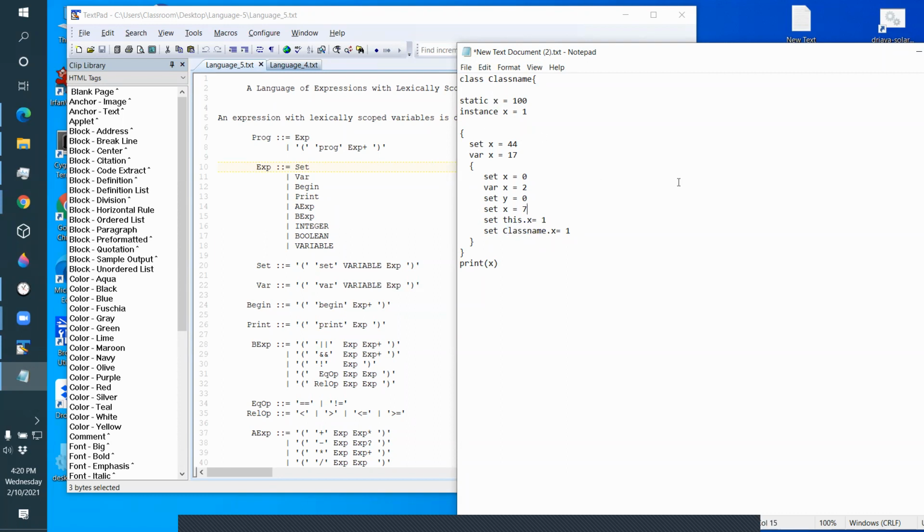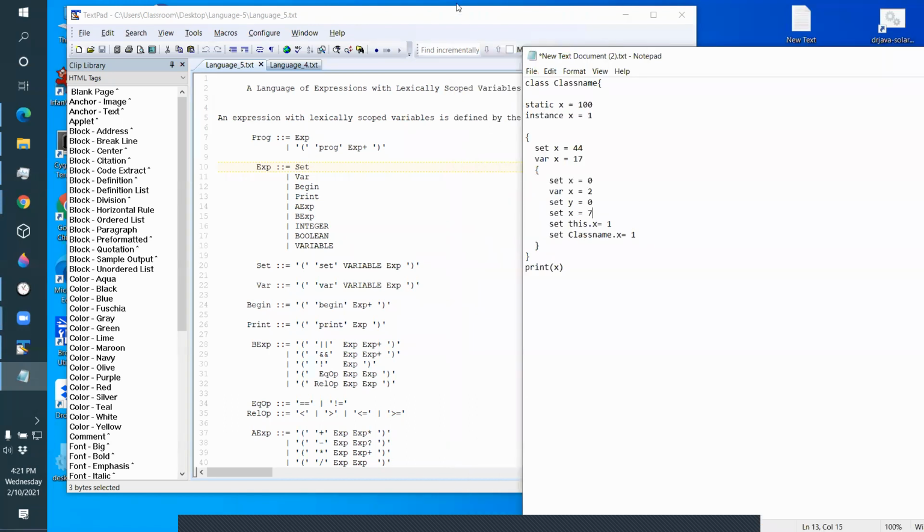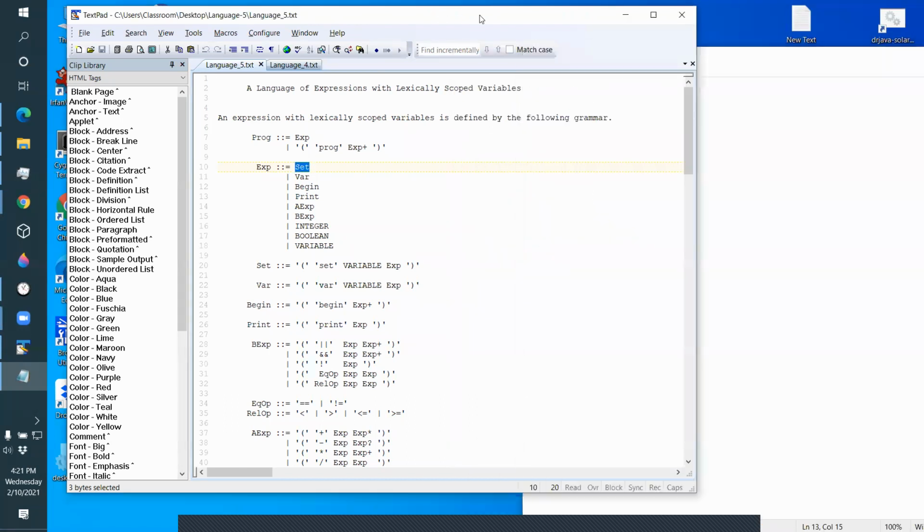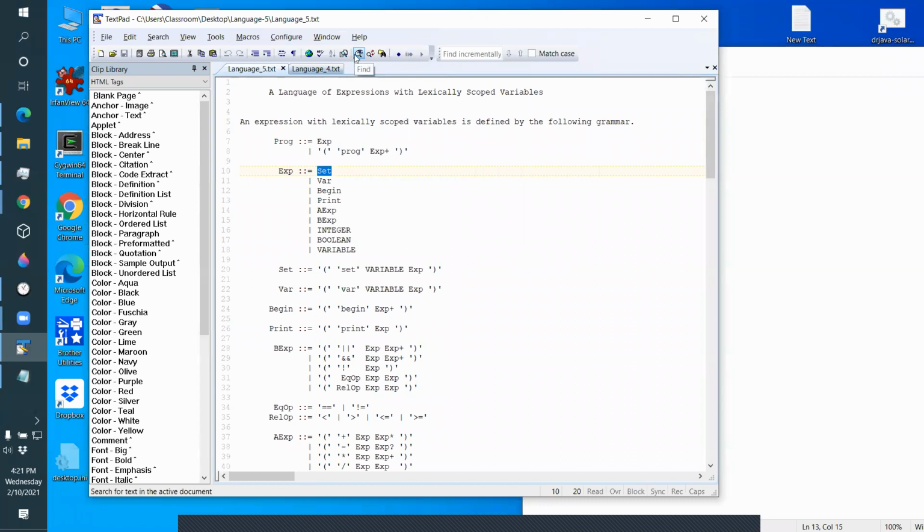So Java, JavaScript, Python, every one of these languages has its own notion of these different layers of scoping and different ways of accessing the scoping. Our language over here doesn't have instance variables, doesn't have static variables. It's got just one kind of variable. Well, it's got two kinds. There are global variables. Global variables are the variables you declare before you have a begin.